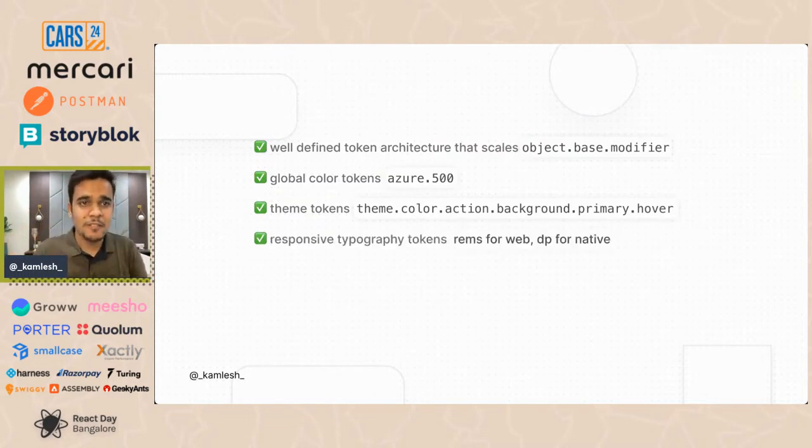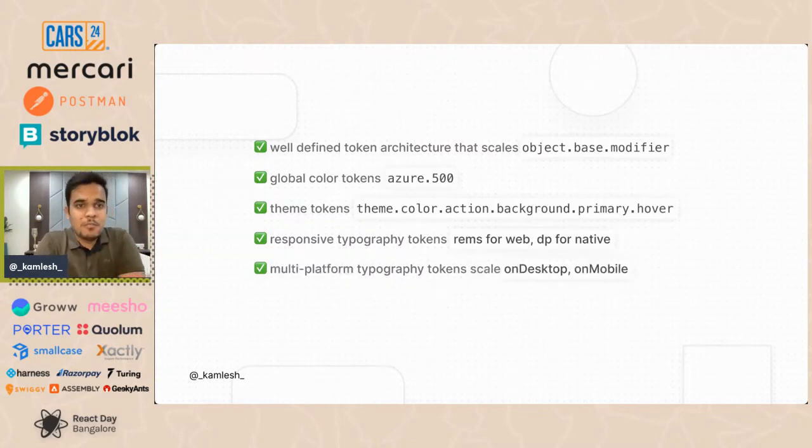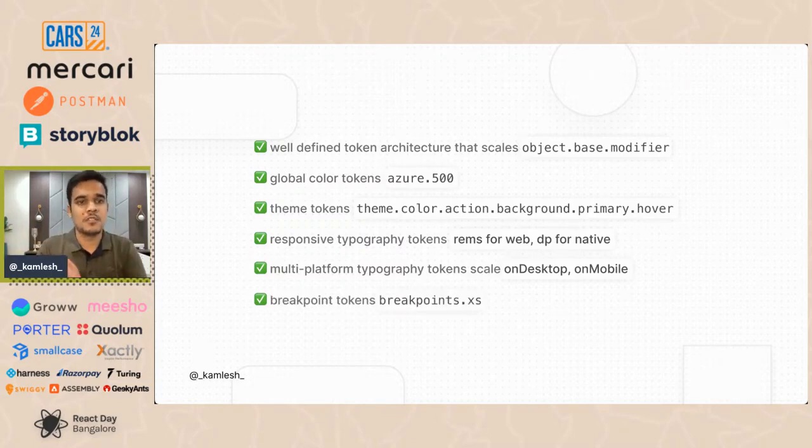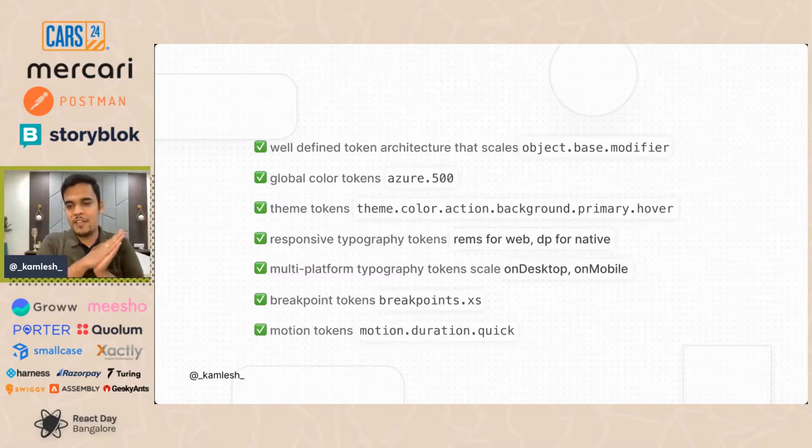Then we have responsive typography tokens. We use relative units for different platforms so that everything scales based on the internal device rendering platforms. Then we have multi-platform typography tokens so that you have text intended for mobile as well as large screen users. Then we have breakpoint tokens so that you can define what content goes where and how to optimize the experience for each and every device. We had motion tokens so that we can have good animations across our devices, be it web or native, in a very consistent way.